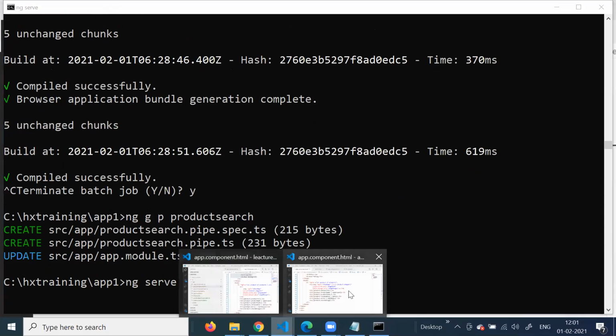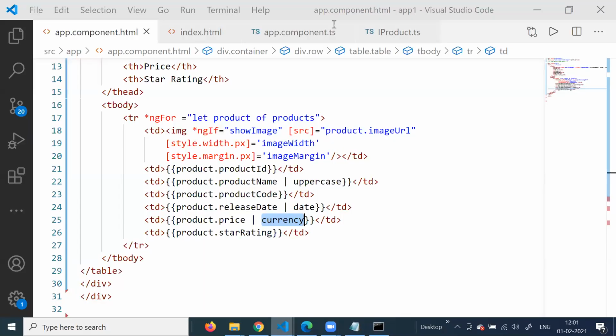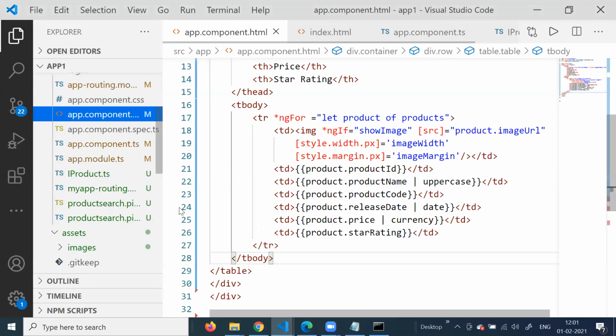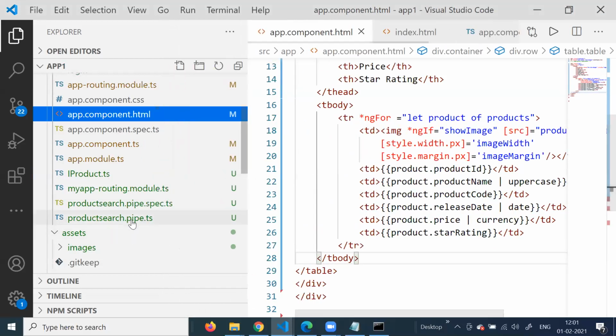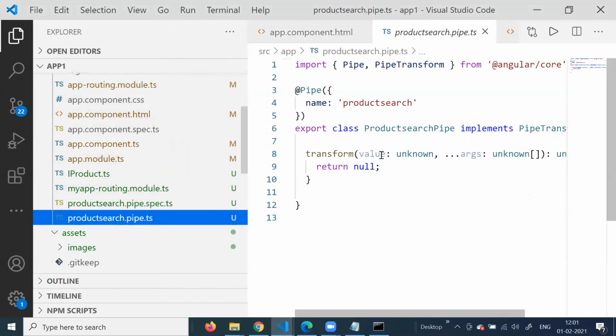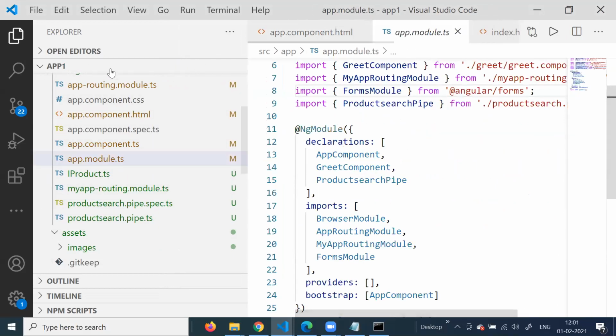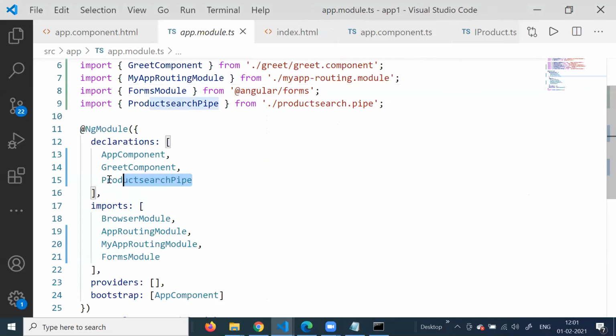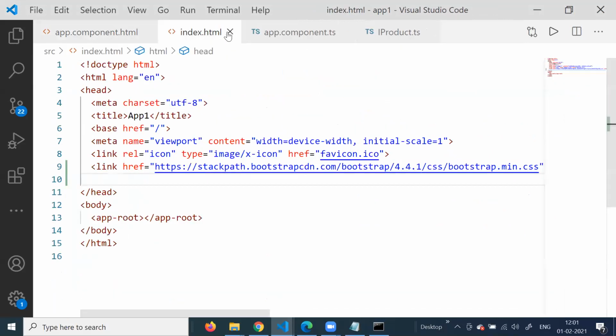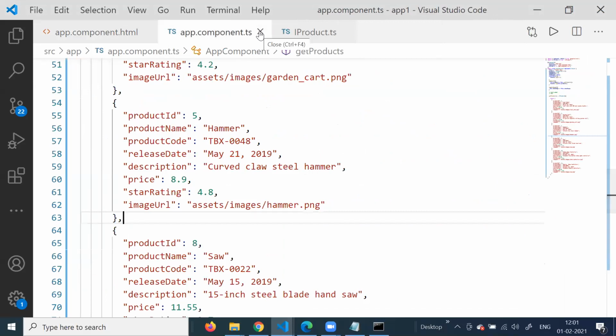Okay, so now you are able to see Visual Studio Code. In Visual Studio Code, you see that it has created product-search.pipe.ts. And in app.module.ts, you will see that it has declared the product search pipe inside NgModule. Okay, now let's see how we can write the code in the product search pipe.